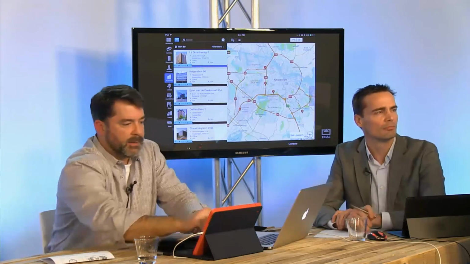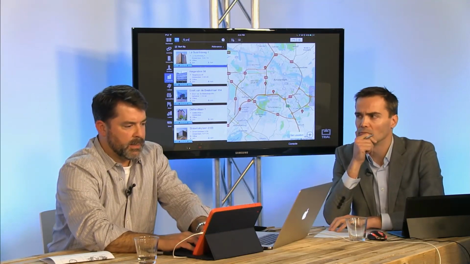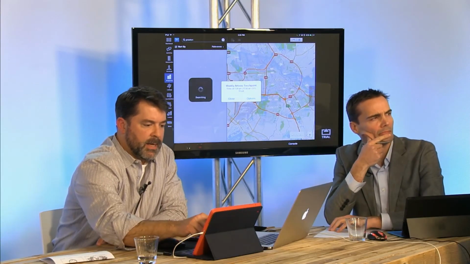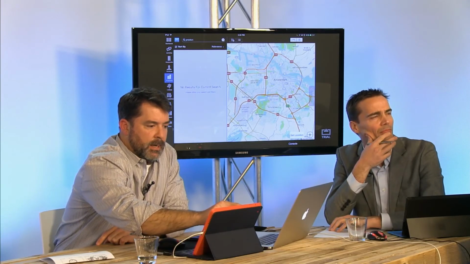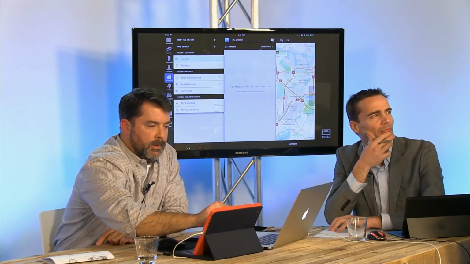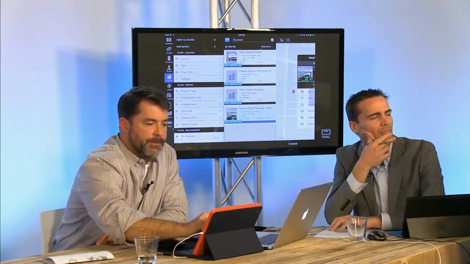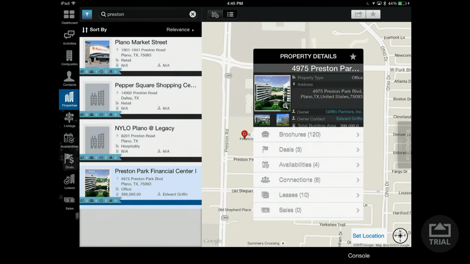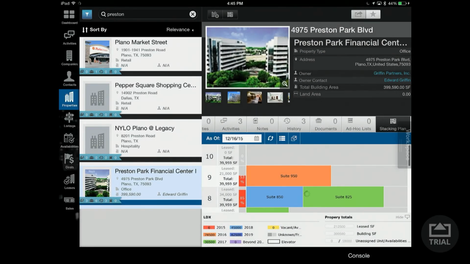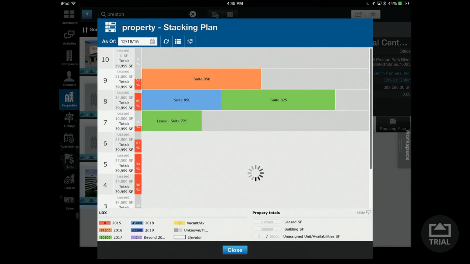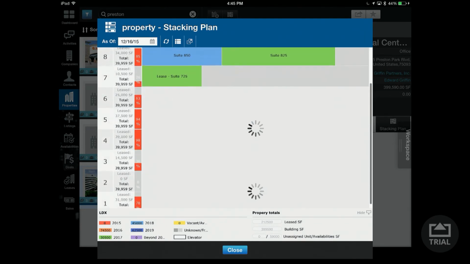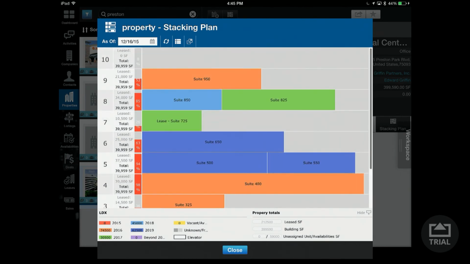If I wanted to go back to a property that has a great deal of information about it in the database, I could actually go to, let me clear my filters here, and we're going to go back to the Preston Park Financial Center property, and I'll slide that back over. And you're now going to see the stacking plan on a mobile device. And so I can expand that particular stacking plan and make that highly visible here so I can go in and assess the state of the union on this particular asset without having to go back to the office.